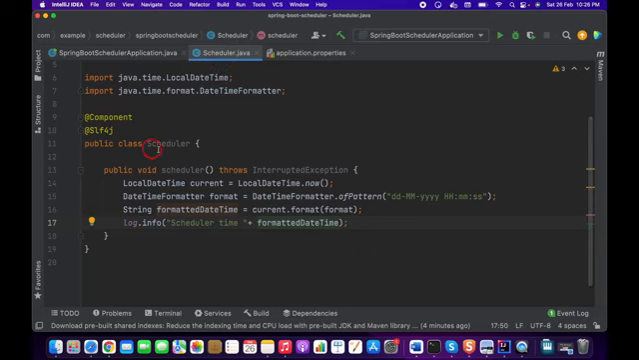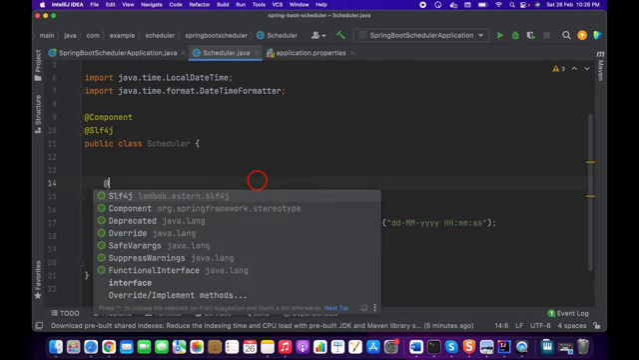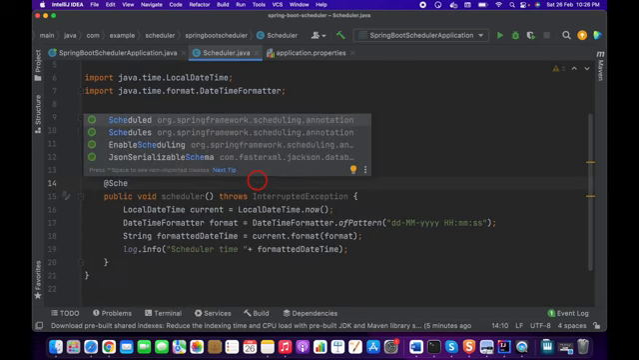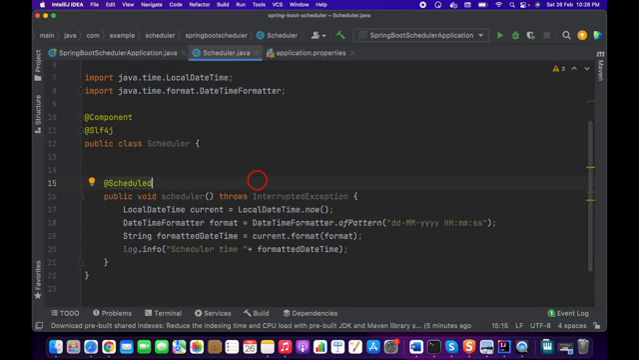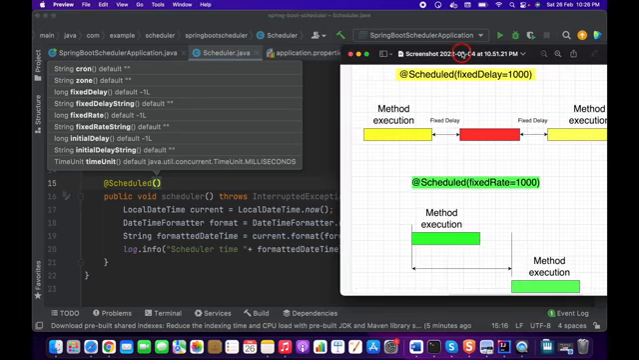After that, here I have one scheduler service or component. If you want to use the scheduler here, we have to use the @Scheduled annotation on top of our method. In this Scheduled annotation we have two parameters: one is fixedRate, another one is fixedDelay. I'm going to explain what fixedRate and fixedDelay are. I have one diagram, so let me explain the diagram, guys.